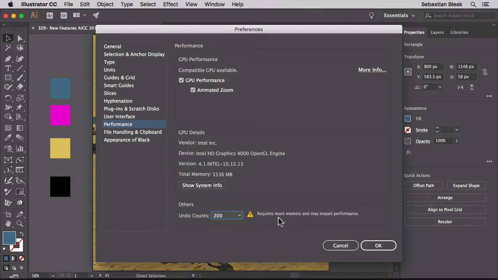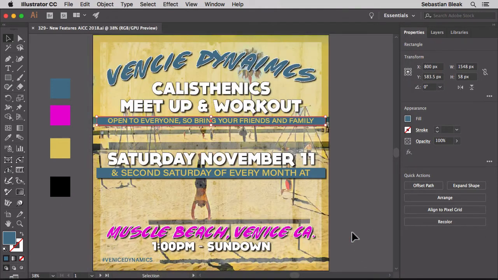Now, notice Adobe's going to give us this little warning here. All right, so it says that for 200 undos, that's going to require more memory, and it may impact the performance. And that's the exact reason why they put a cap on the amount of undos. All right, so before we could undo as many times as we wanted, but it would actually hold up a bunch more memory and it would kind of slow down the performance. All right, so right now we're going with 100 as a good midpoint. All right, I'll click OK.